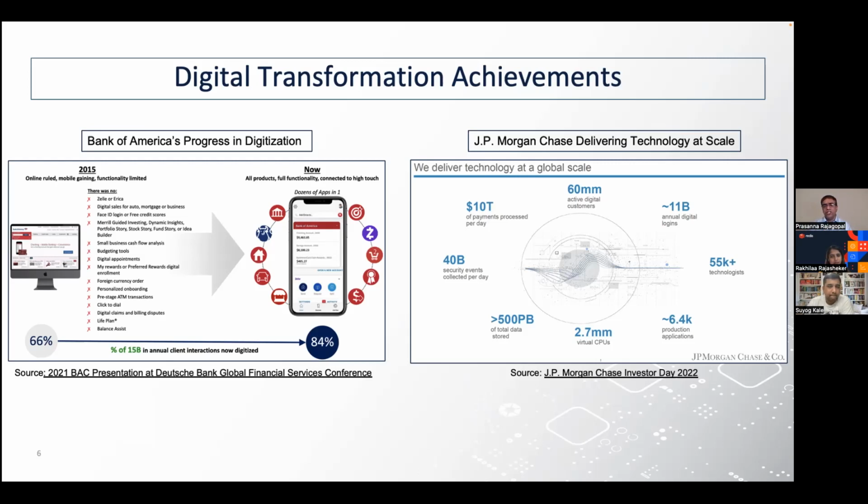In 2015, just 66% of the Bank of America's client interactions were digital. Today, 84% of its 15 billion client interactions per year are digital. JP Morgan has significantly increased its global scale in the past decade with its technology investments. It has 60 million active digital customers and over 11 billion annual digital logins. JP Morgan has over 500 petabytes of data in its storage. Imagine the analytics they can conduct on that vast data and the customer insights they can gain from that data.